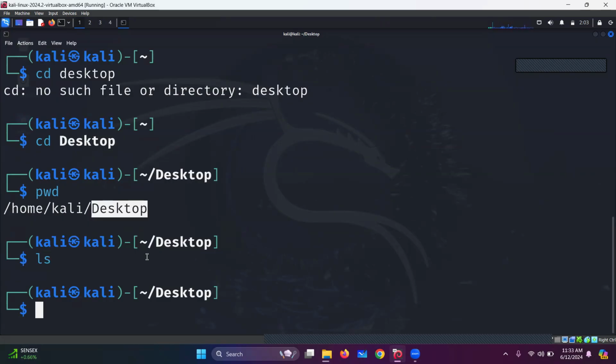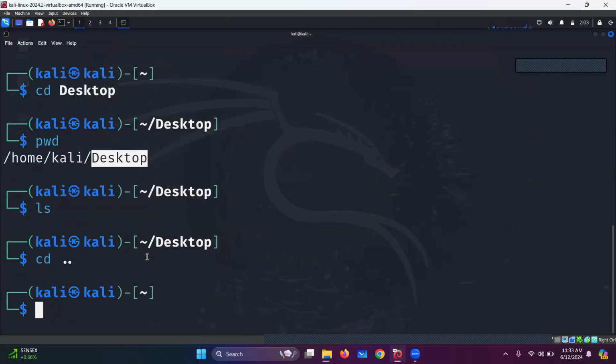And I learned how to enter into a directory, now how to exit. Simple: cd space dot dot. If you give two dots, it will come out from one directory. Enter. See.